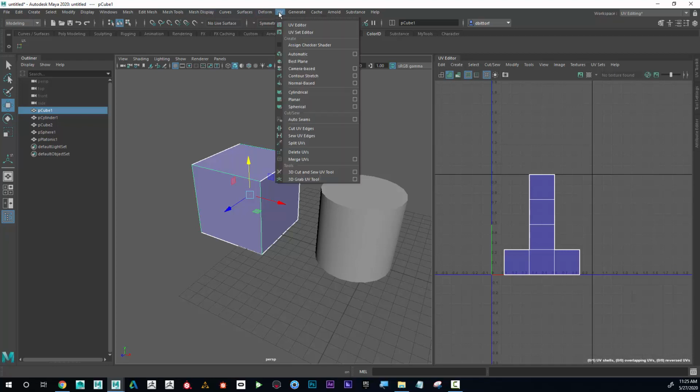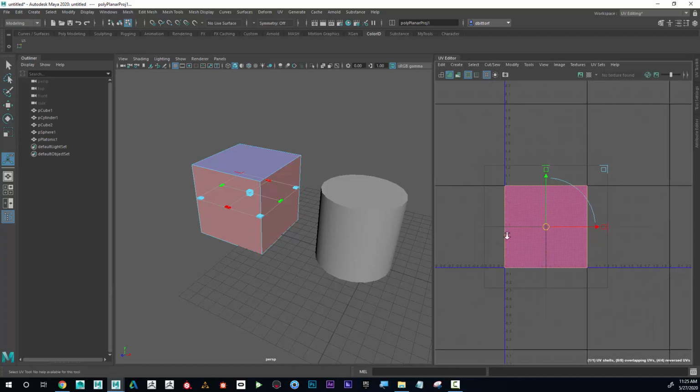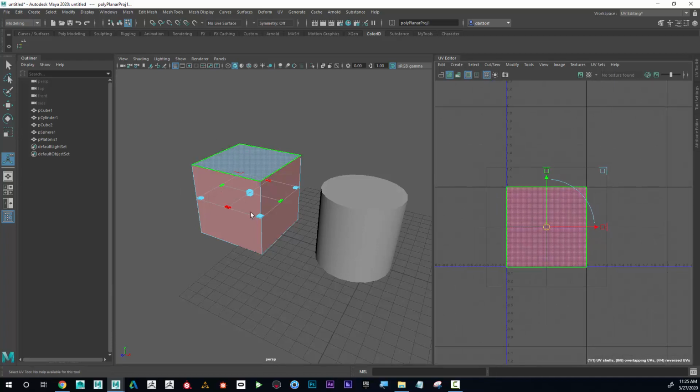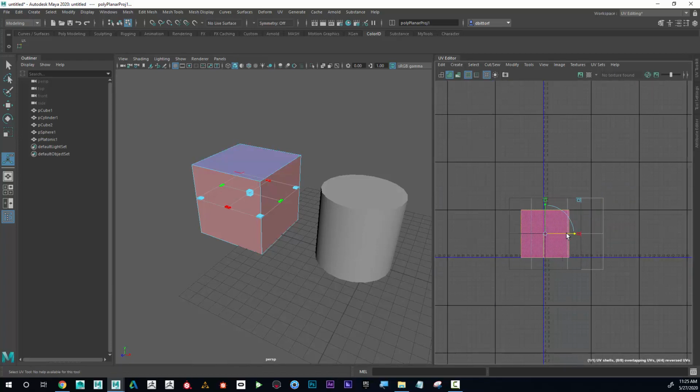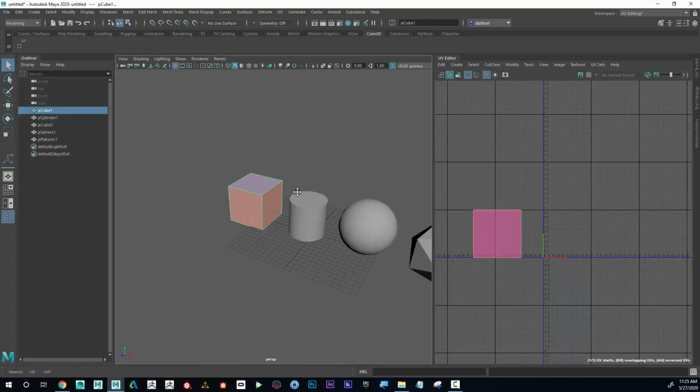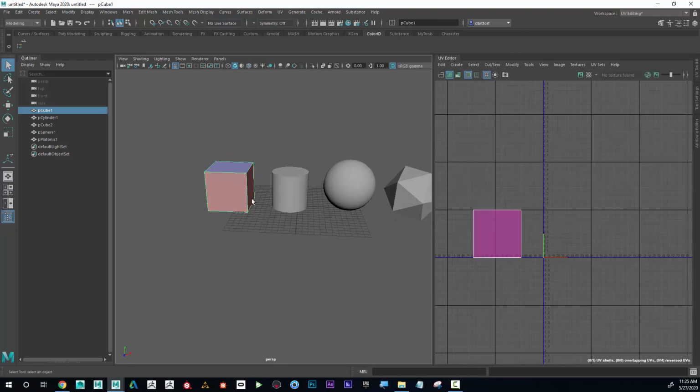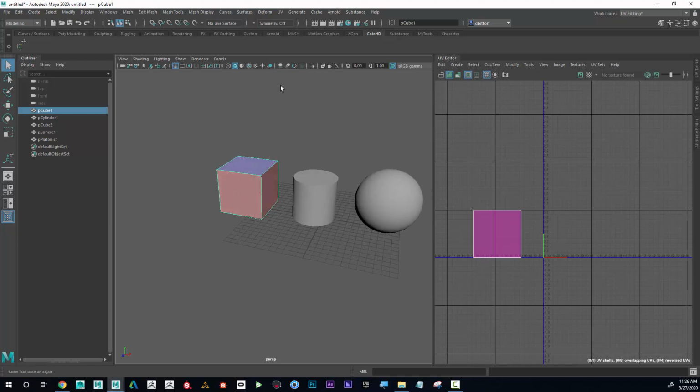I'm going to go to UV. I'm just going to do a planar map on the whole thing. And it's going to crunch it all together and sew it all back. And I'm just going to move it over here. So that's how I start all these objects. I'm going to do a planar map on the whole thing to sew it all together, to kind of ruin it. Okay, that way I can show you how to do it from scratch.